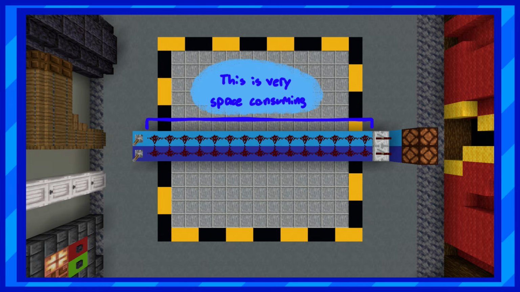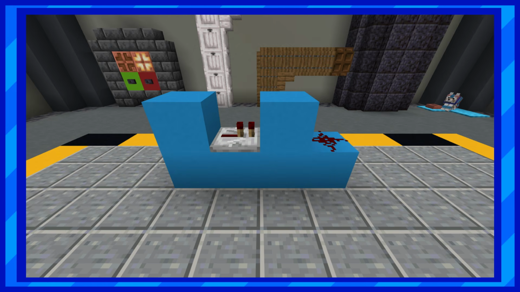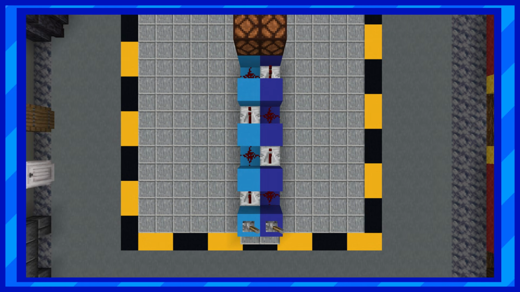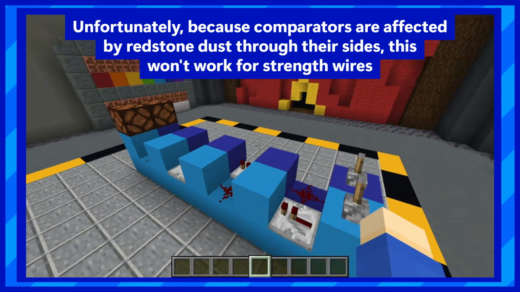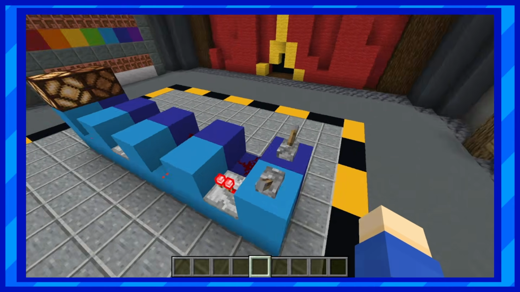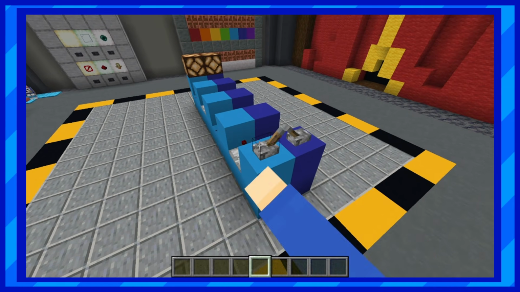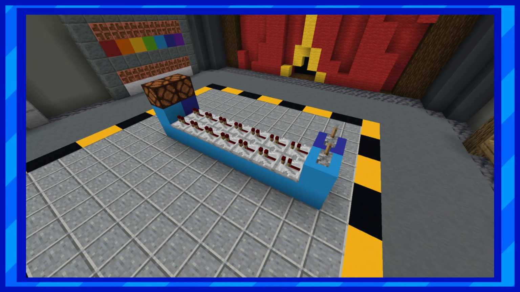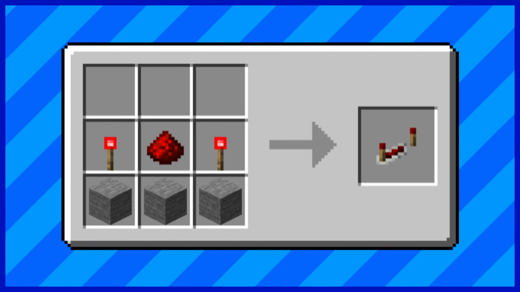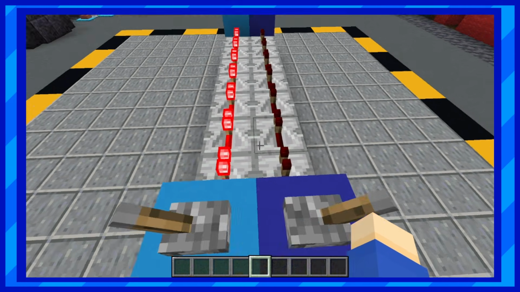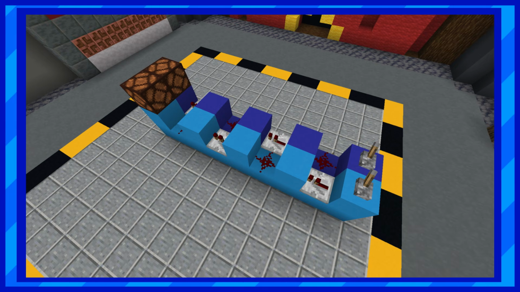Alternatively, for shorter stretches, you can use a similar setup to the one that I recommended for strength wires earlier. If you use this setup for both wires, with one starting with dust and the other starting with a repeater, because repeaters aren't affected by redstone dust through their sides, the wires will be completely independent of each other. You could achieve a similar result by making wires entirely out of repeaters, but that would kind of be expensive for survival mode, and it would make each wire have a lot of delay, so this system is a bit better in those regards.